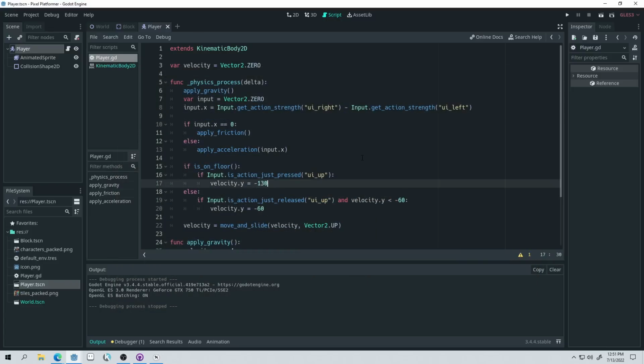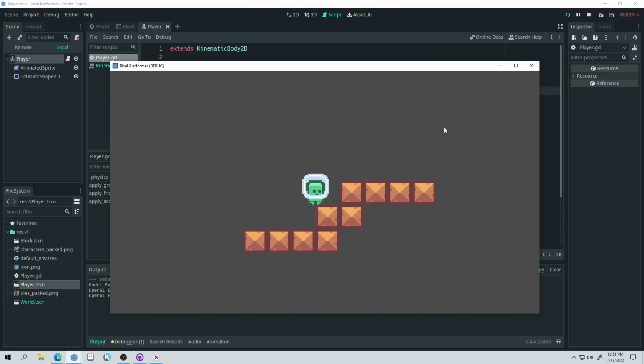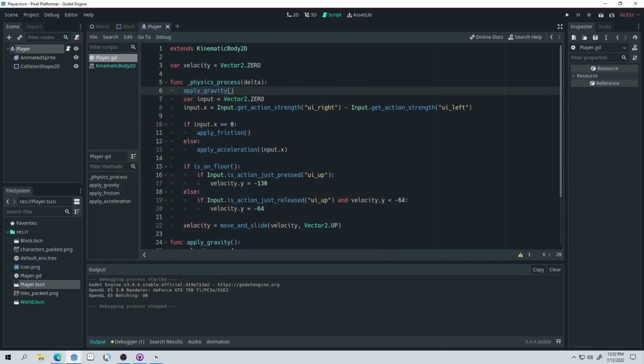So let's do like 130 and 64 maybe, like this. And this will give us our minimum jumping up onto this block. Not quite. And our maximum, oh yeah, the maximum can barely make it up 2 blocks. That's working pretty good. We'll do 70, and 130. Perfect. Okay, so now we've implemented a variable jump height.